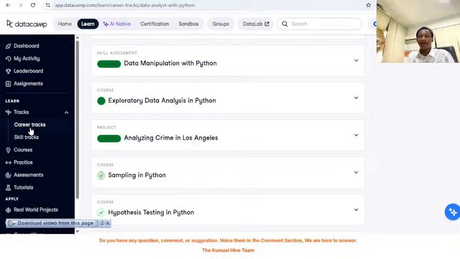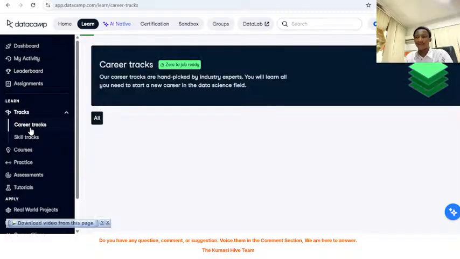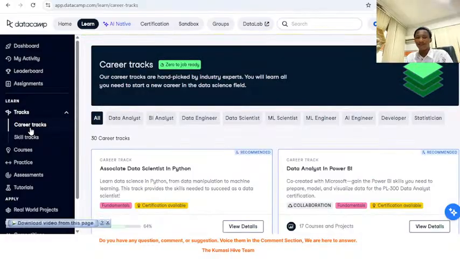The skill tracks are meant for maybe completing certain gaps. As you can see, I skipped some of my courses. So let's say if I want to do this course again, that's when I'll go to the skill track. But if I'm here and I say that I want to become a data analyst, I have to go to the career tracks. After going to the career tracks, I can see everything here: data analyst, BI analyst, data engineer, data scientist, ML engineer, AI engineer, developer, statistician. So I can simply click on data analyst.